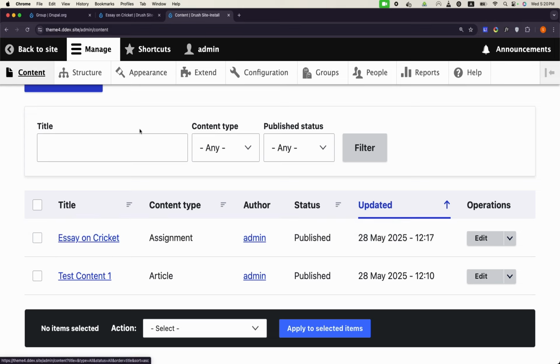Yes, please, Abdullah. Need to enable the article plugin. Very good, very good.